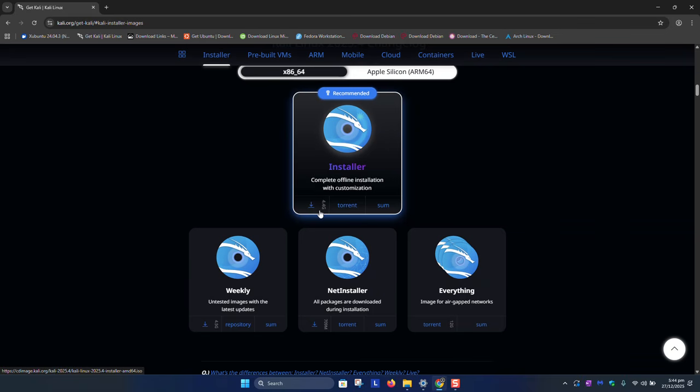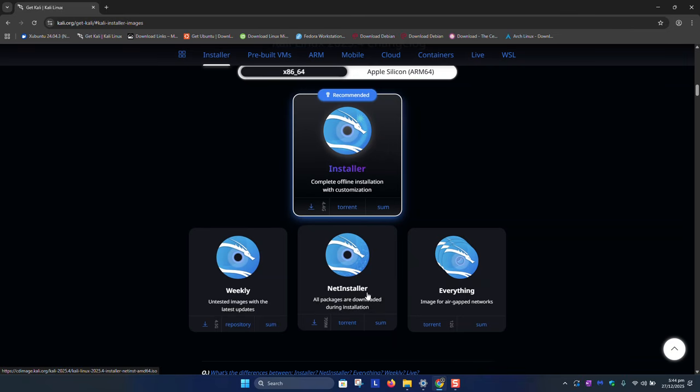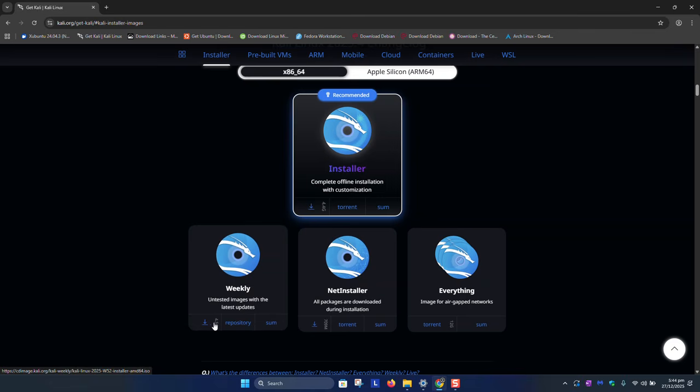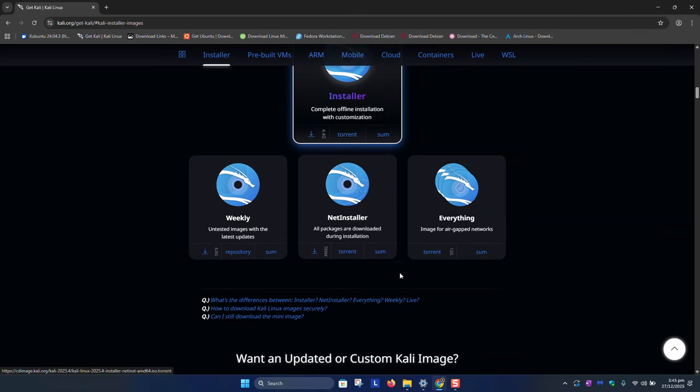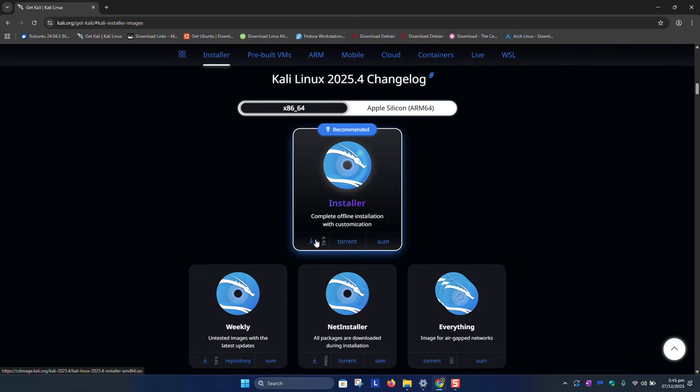It's 4.4 giga, and later on I will be able to update and everything. The other options, net installer, etc., contain packages. However, some are light and some are heavy, going up to 12 giga. So we'll just click on this one.